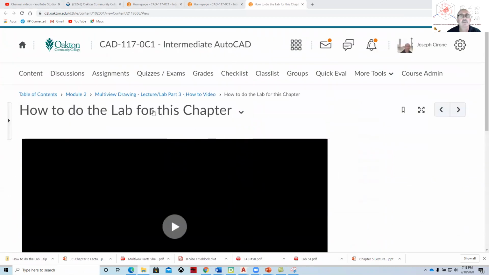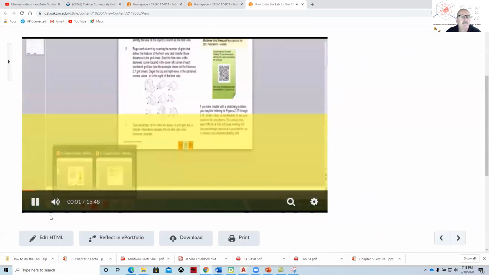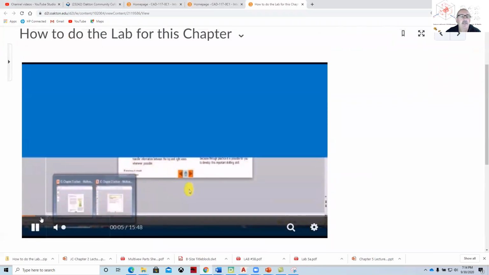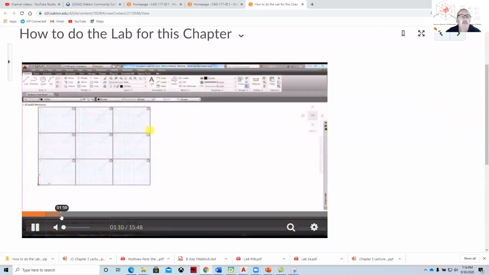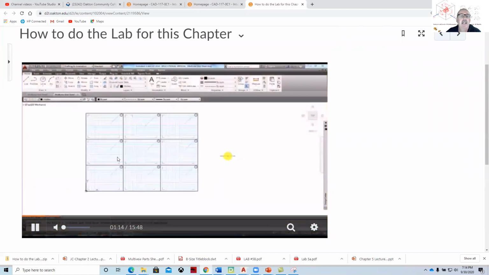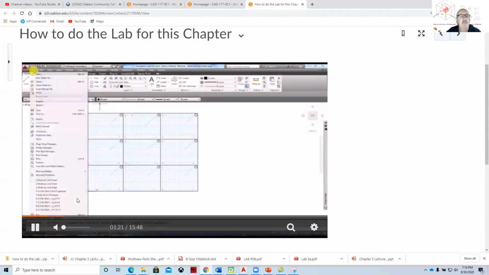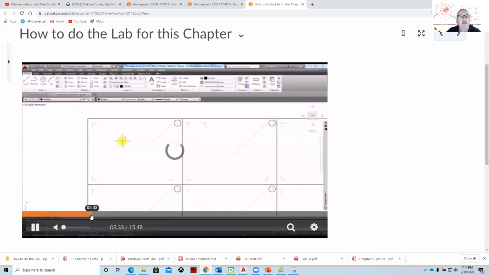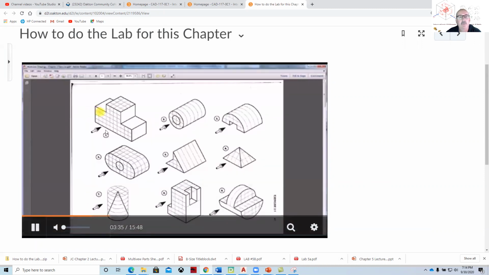This is a video, so that's not a downloadable part. This video walks you through how to do this exercise. We're going to open up this template, which has these different spaces for creating our front, top, and right side views of our parts. And it walks you through basic construction of those parts.